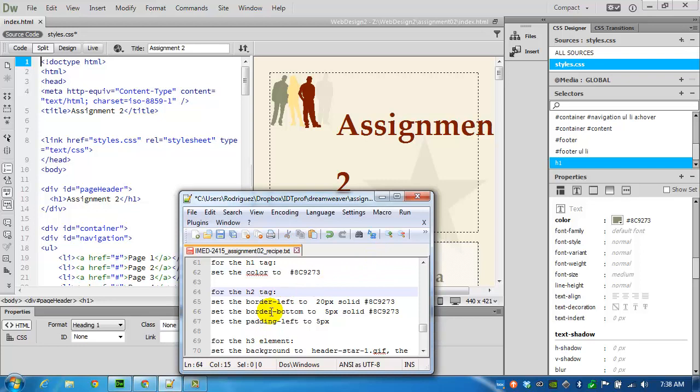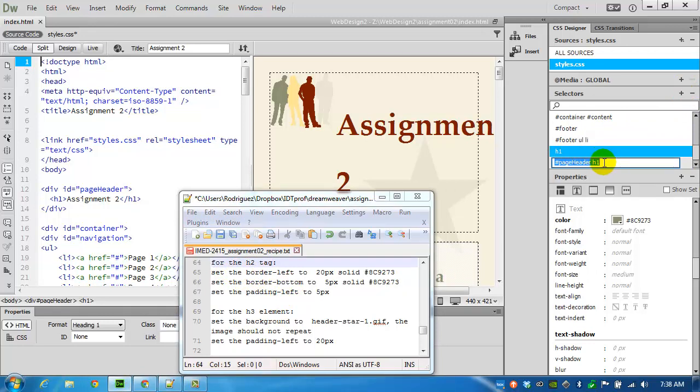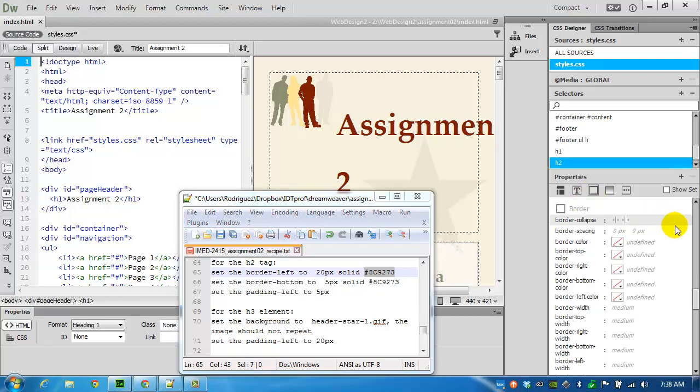I'm going to change that to tag as well. Let's click on plus again and type in h2. Press enter to accept. We're going to set the border left to 20 pixels solid, and this color, let's copy that color. And this will be in the border. Border left will be 20 pixels.